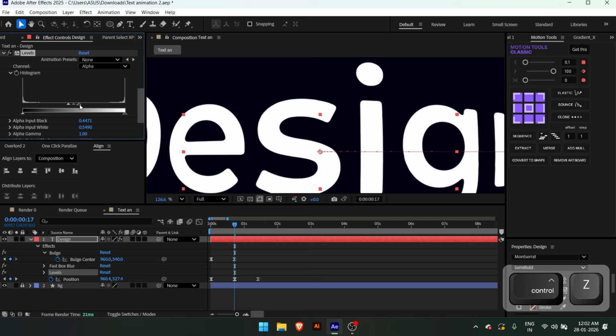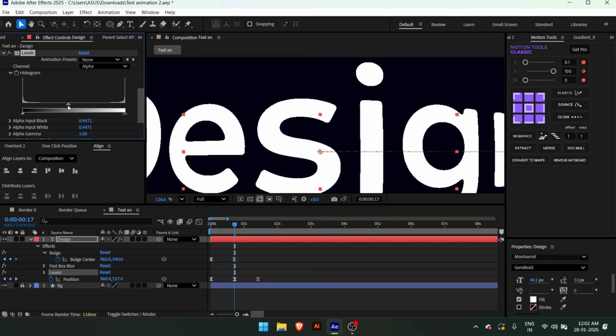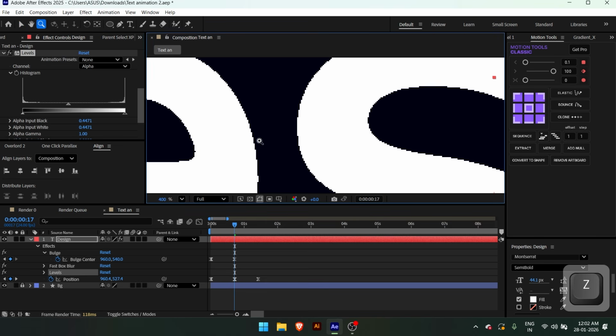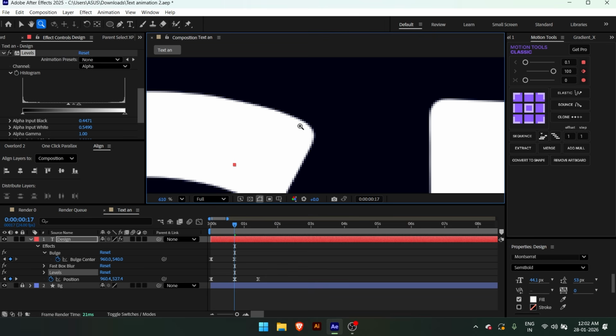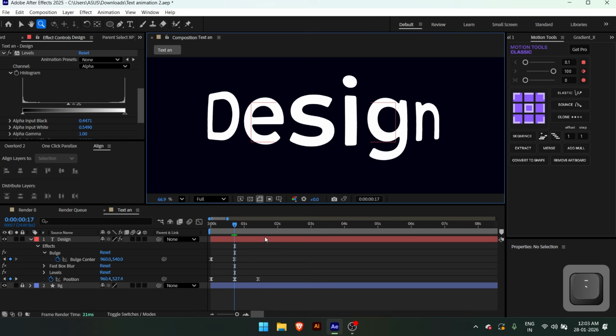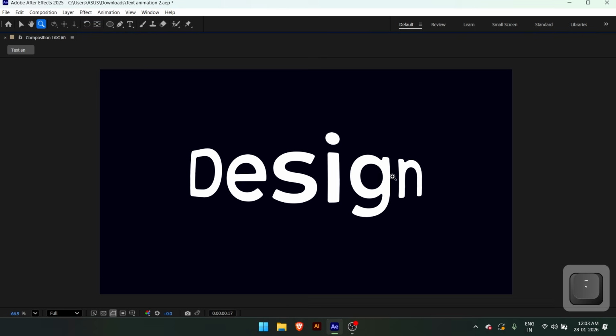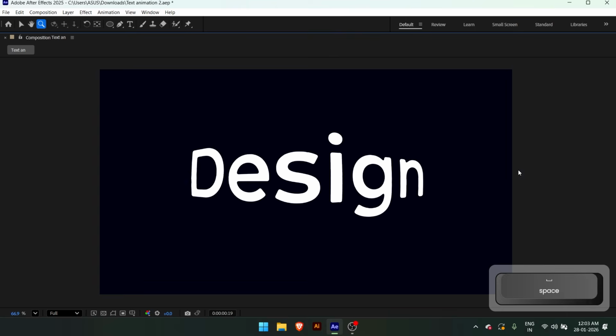Now do not place all the 3 points in the very center, that will make the edges again more harsh. Just leave some space so it is nice and smooth. The only drawback of this method is that it will make the corners rounded. But if you are okay with that, this is how your text will look. Now we have the primary animation ready.